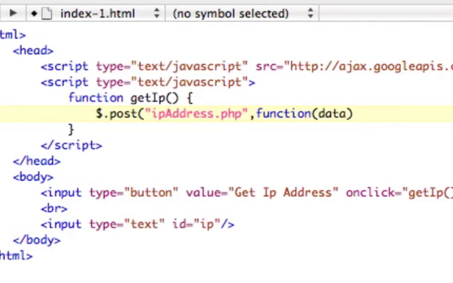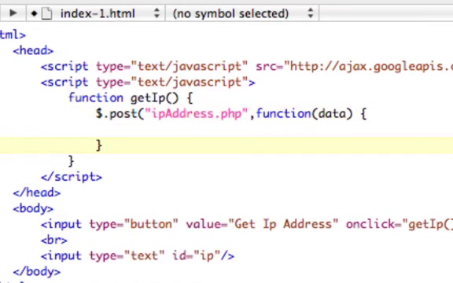Okay? And then we're going to pass it a variable in. So whatever PHP does and prints out will be in this variable called data. Okay? And that's the opening and closing curly braces, right? And then we want to close the post function. All right, very simple.